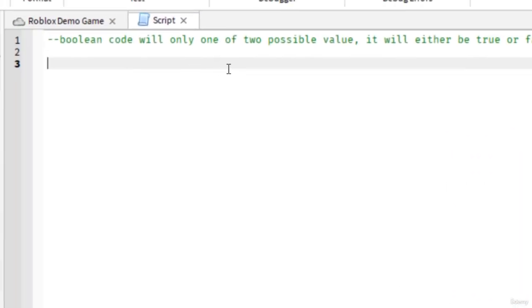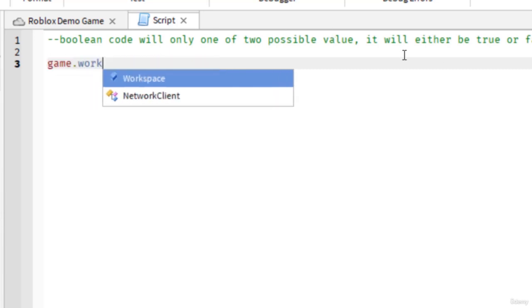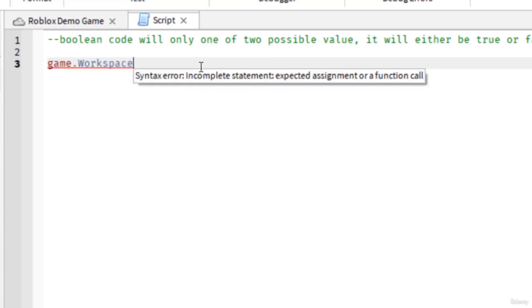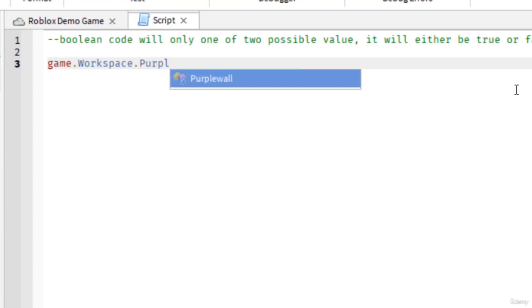So we need to first reference the part. So we're going to work with the purple wall. So I'm going to go ahead and find it. Remember, to find it, it starts with game. And then you're going to have a period, and then you're going to find the next category for it. If you look at where it's located, it's in workspace. So I'm going to do workspace. Sometimes I like to type it out, and sometimes I like to click on what I'm seeing there. And then we need to reference the part, so purple wall. There's purple wall.